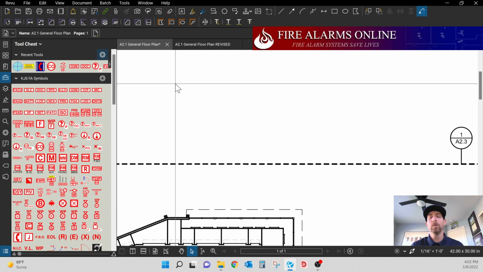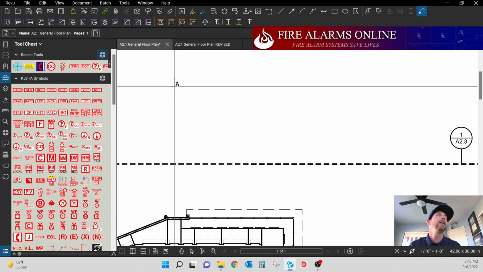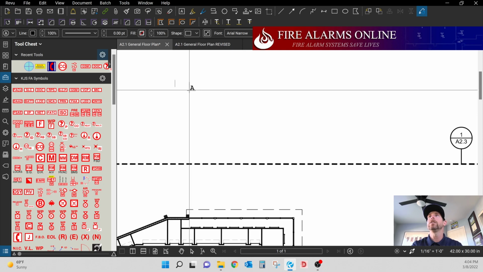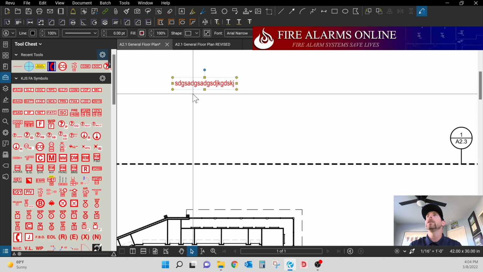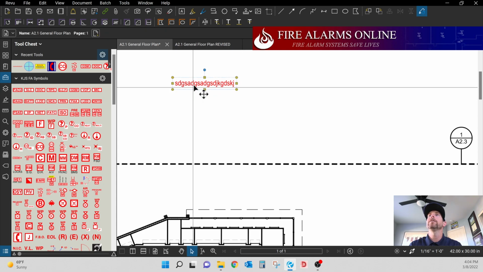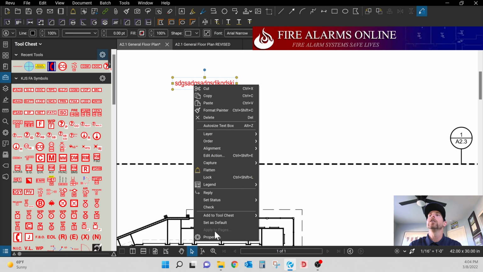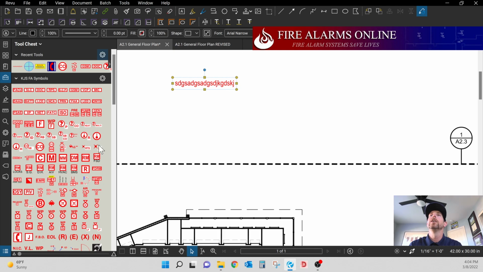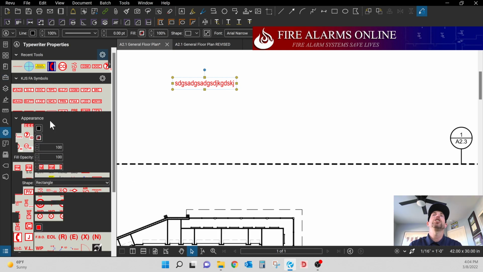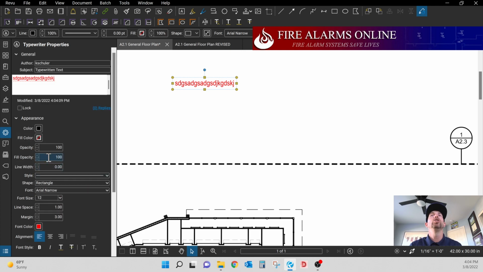With that being said, if you want to type on something, it's W for typewriter. I don't know why they use W, but that brings it up, and you can just type on here. And again, once you've typed on here like that, you can right click. And like we talked about earlier, if you go to properties here, the properties section is all tailored to the text. So it's a different properties menu than it would be if you're trying to edit, let's say, a box or a cloud or something like that.